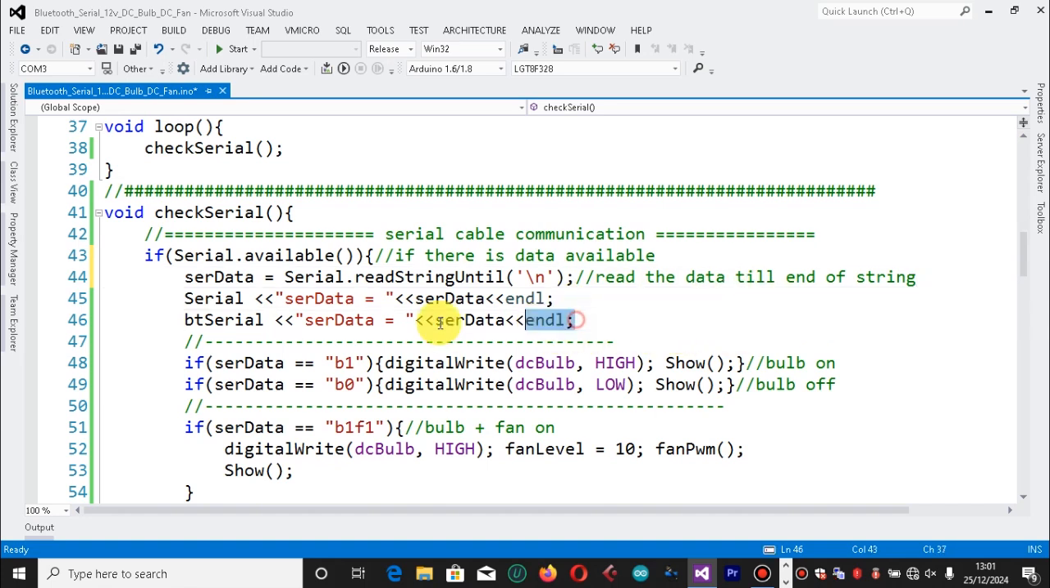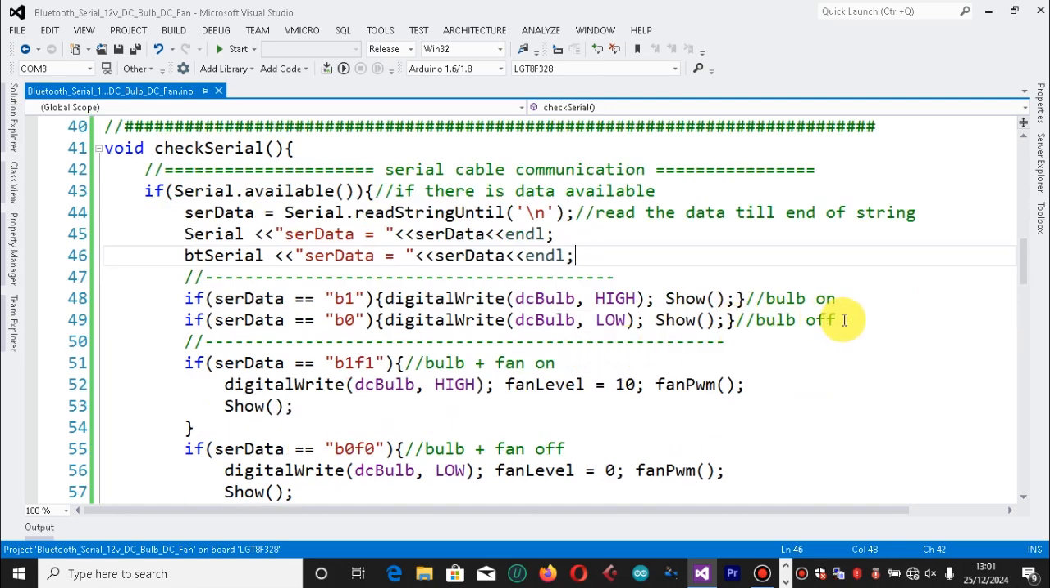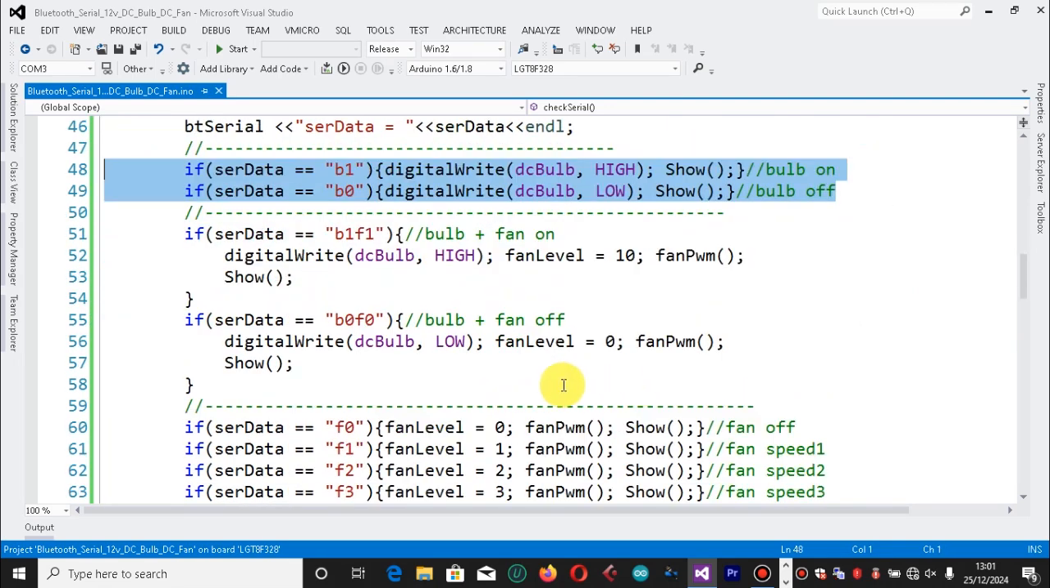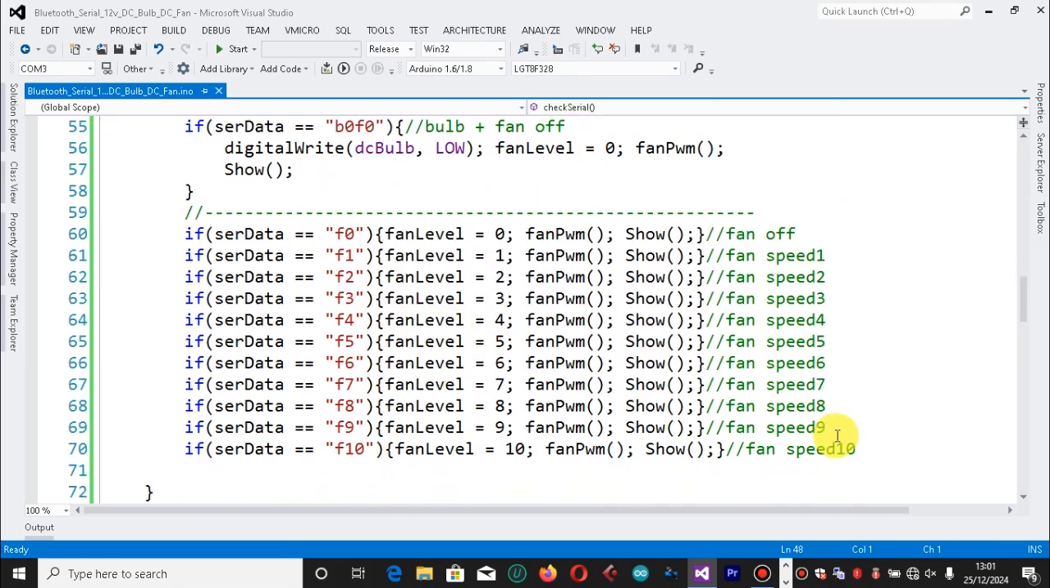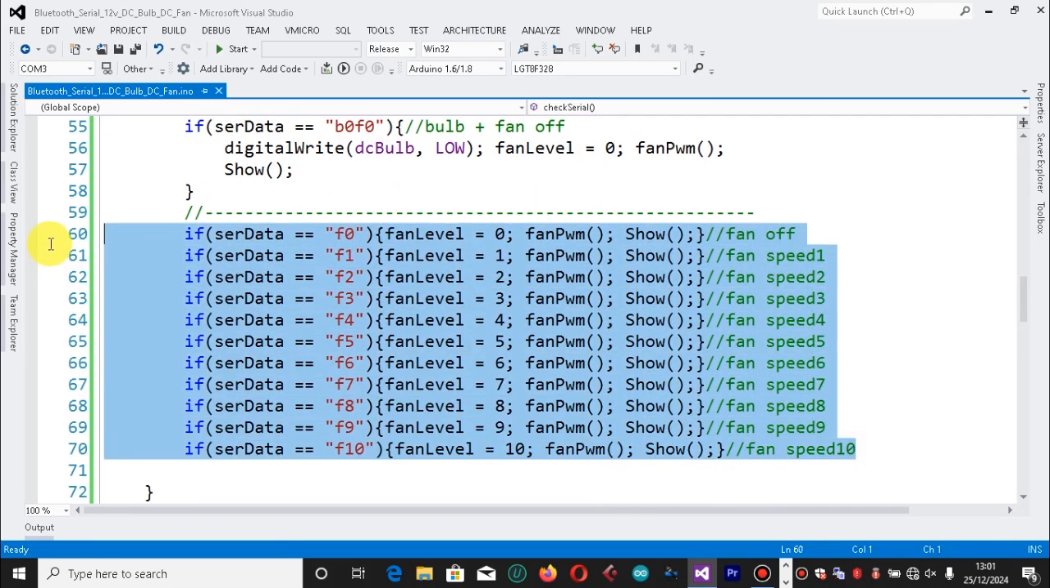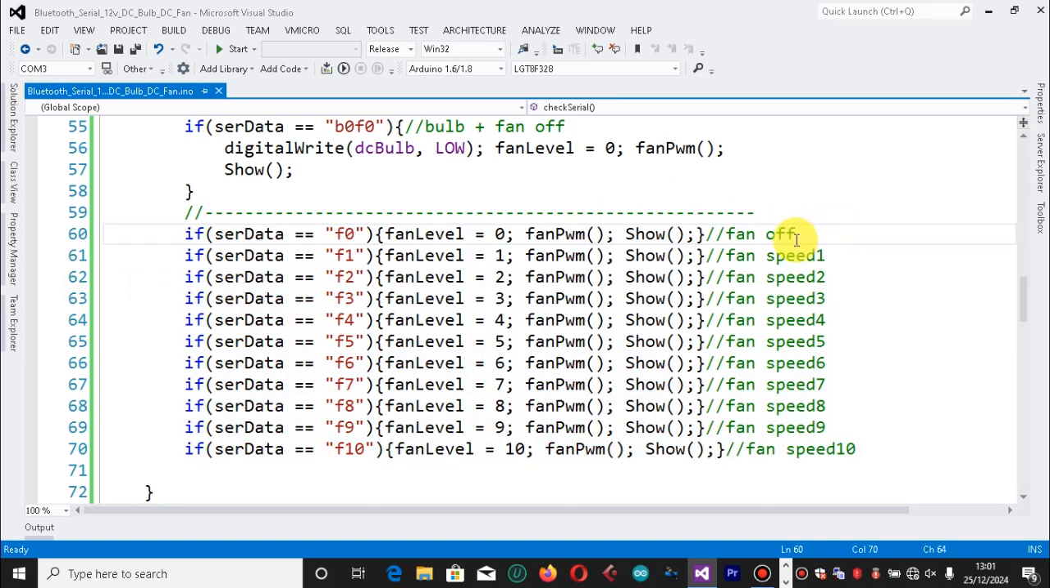So send it back, so you also know that you are actually receiving. So you can see, two-way communication. We use this command B1, B0 to turn the bulb on and off. For both the fan and the bulb, B1 F1 turns them on, B0 F0 turns both the fan and bulb off. Then this one here takes care of the fan speed levels. F0 turns off the fan, then up to F10, which is the highest.